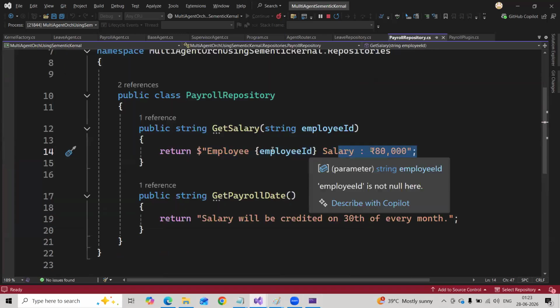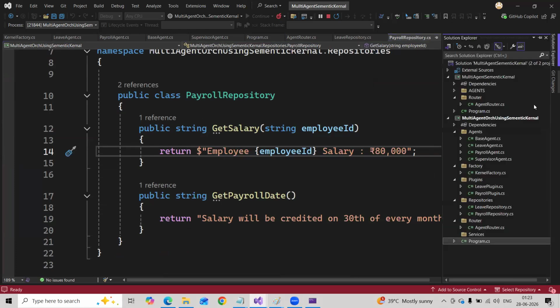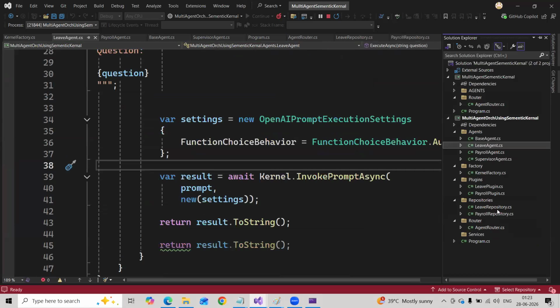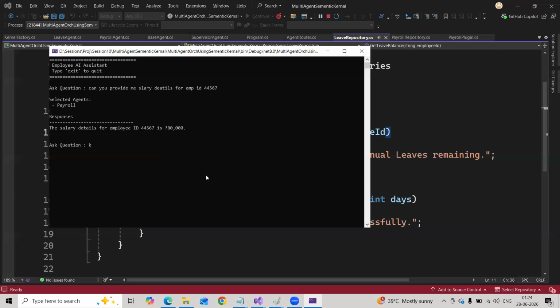Now let's ask two questions. Let me ask these two questions: salary details and the payroll date, payroll details. Or let me ask for leave balance. Can you tell me my leave balance? Employee ID is this, and salary details for me.